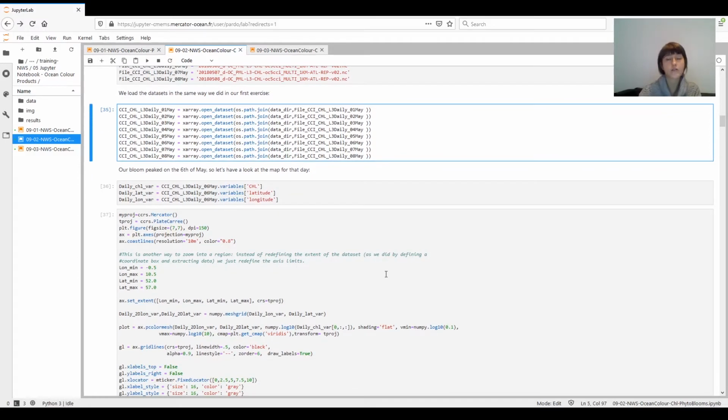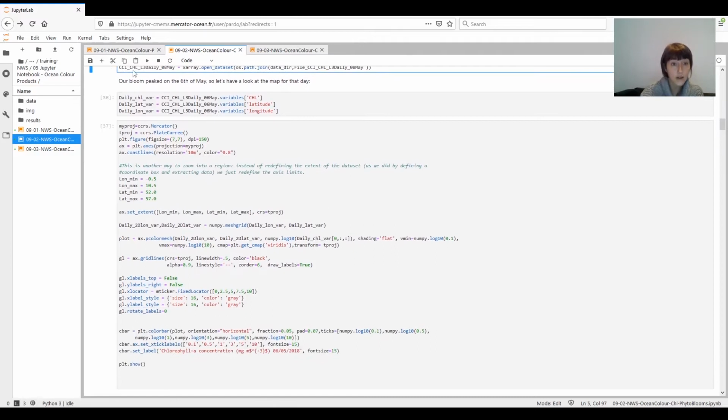Because we don't have a lot of time in here, we won't be able to chase the chlorophyll blooms for this particular region for days and days. So we are going to cheat a little bit, and I will tell you that the 6th of May was one of the days where the bloom was more intense. So we are going to have a first look at the chlorophyll at that date.